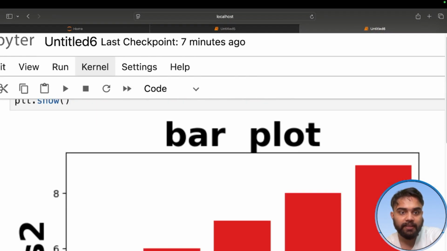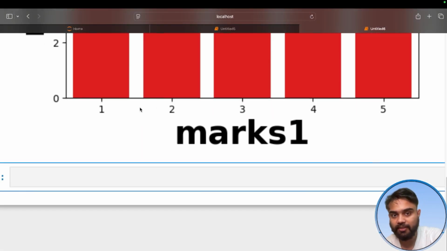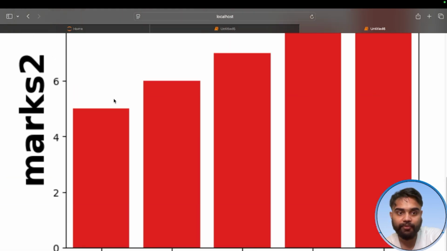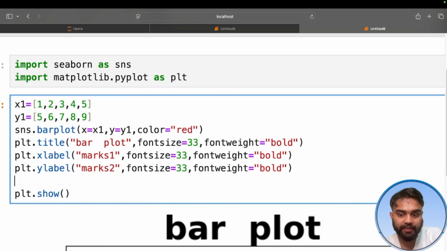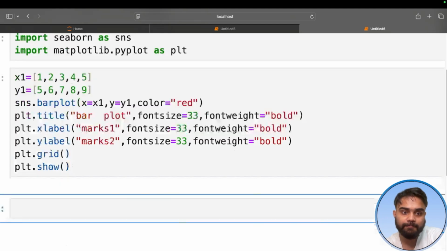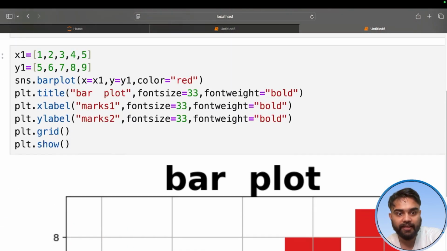Yeah, and you can increase or bold the x axis values also, and the y axis values also. For that you have to create a loop, and with the help of that loop you can increase the size. You can bold the x axis values and y axis values. And this is bar plot. Here you can do one more thing, plt dot grid, you can use. Yeah, it's looking nice.